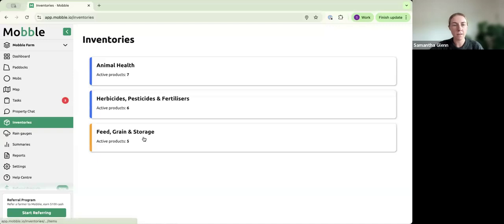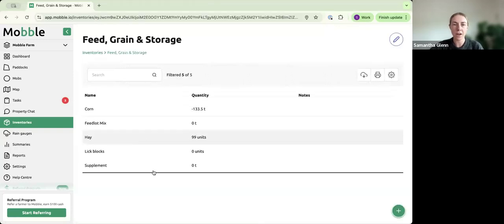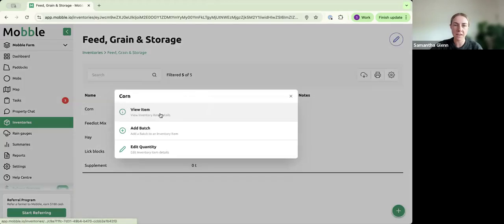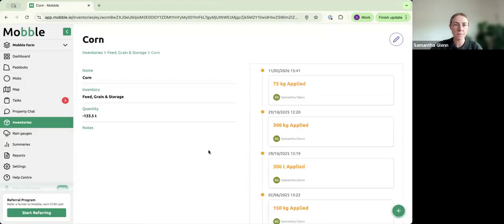So for example, what this looks like, so if we select feed, grain, and storage, you can see what is currently on hand. Now, every business will use this slightly differently. Some will really rely on the quantities on hand, whereas others will just use it as record keeping, for example. So what we've got entered, we've got corn, feedlot, hay, lick, and supplements. If we select corn for the sake of this demo, just select view item.